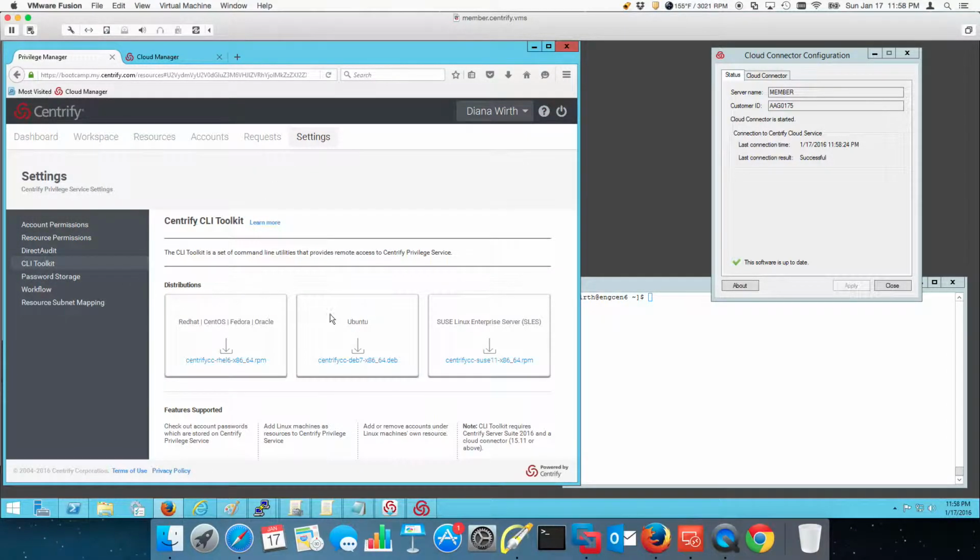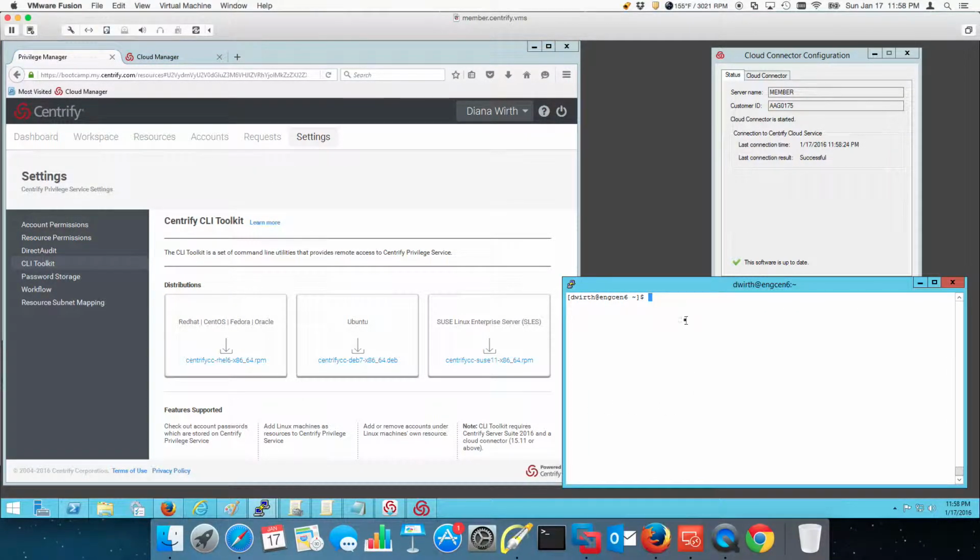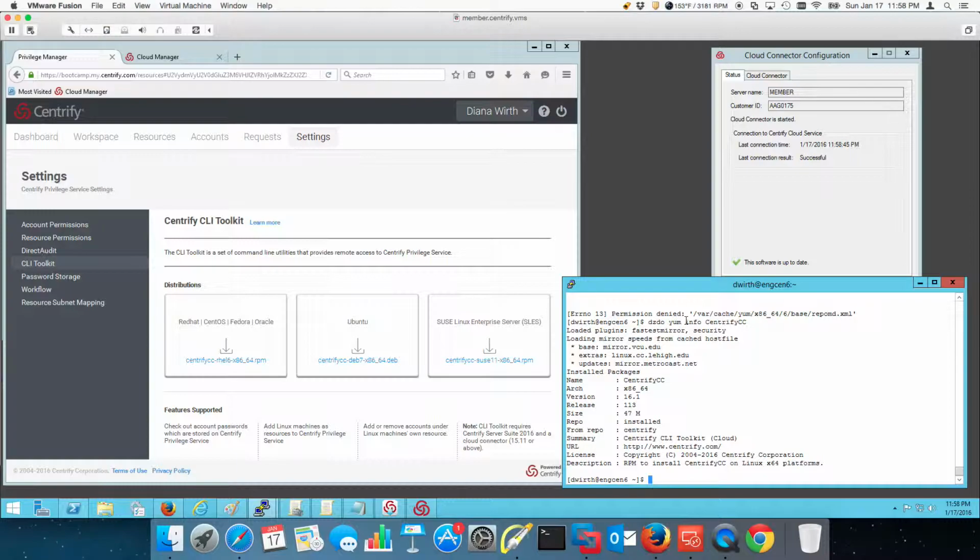So the CLI toolkit had to be installed in my machine. In this case, if I do a yum info centrify-cc, it's already installed, right? Actually, as a matter of fact, I gotta do sudo. So it's already installed in my machine.